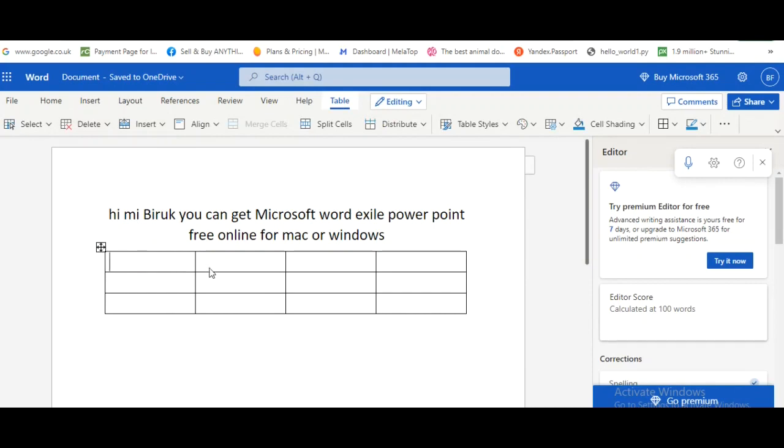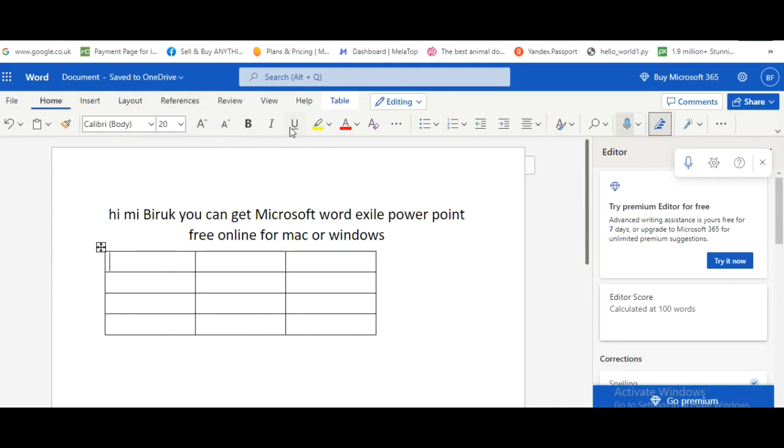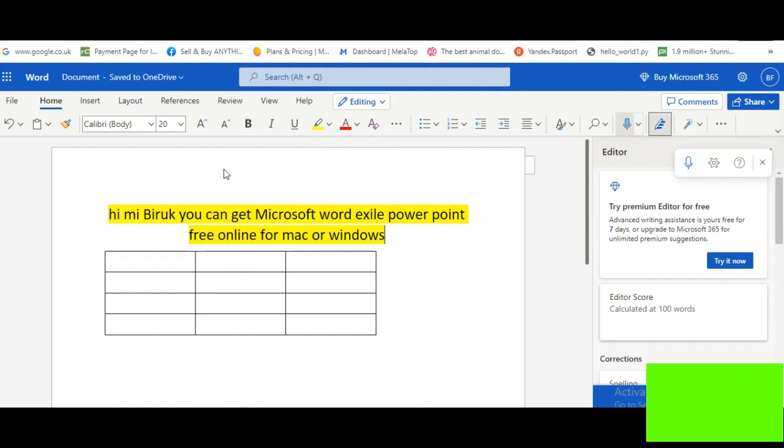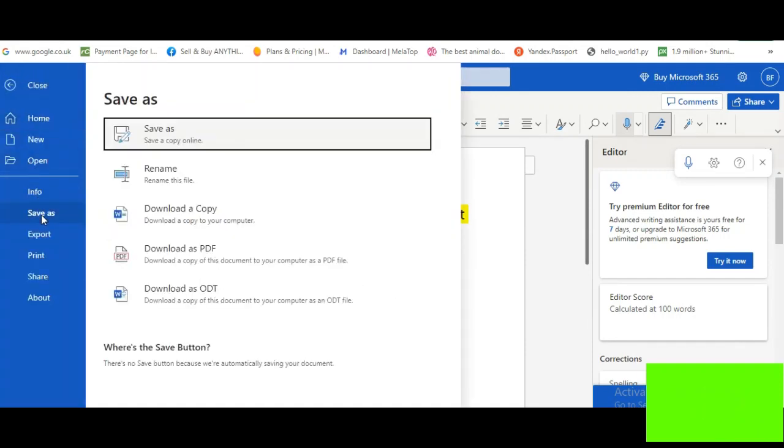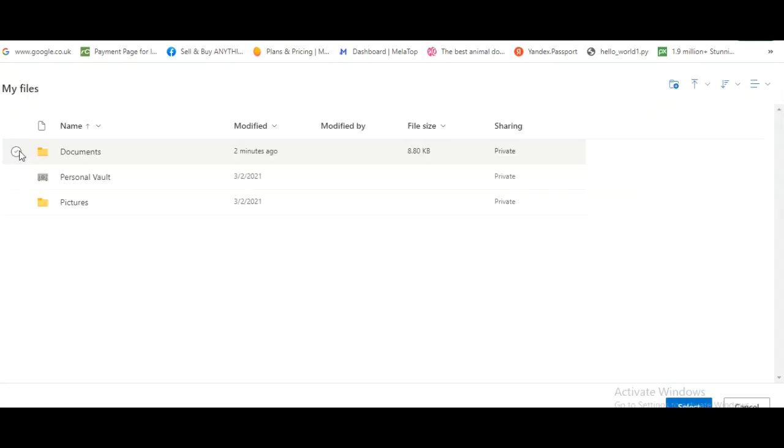Insert table, insert rows and columns above, left, below, and right. You can delete rows and columns or cells. In general, you can get all features of the Microsoft Office Word application. At the end, you can save your file to your file location.